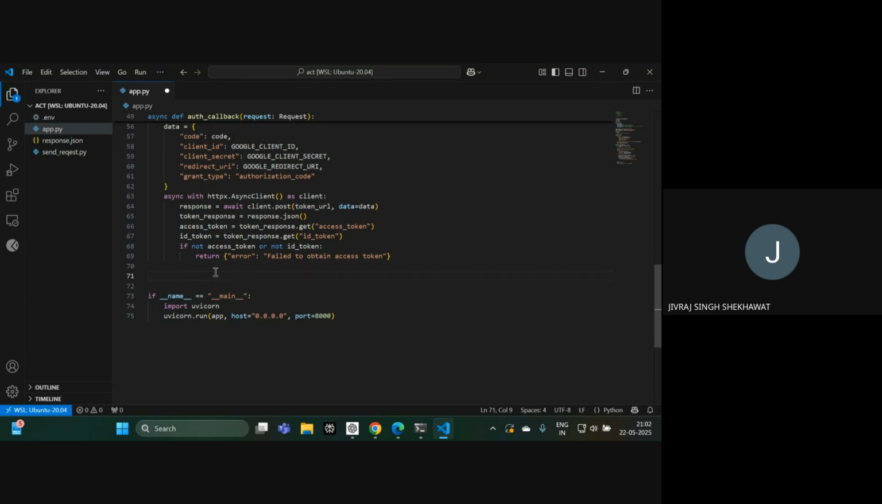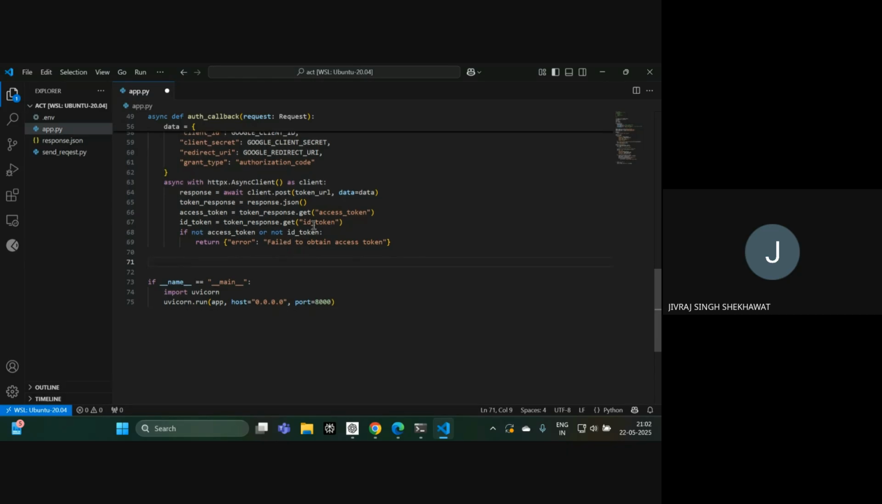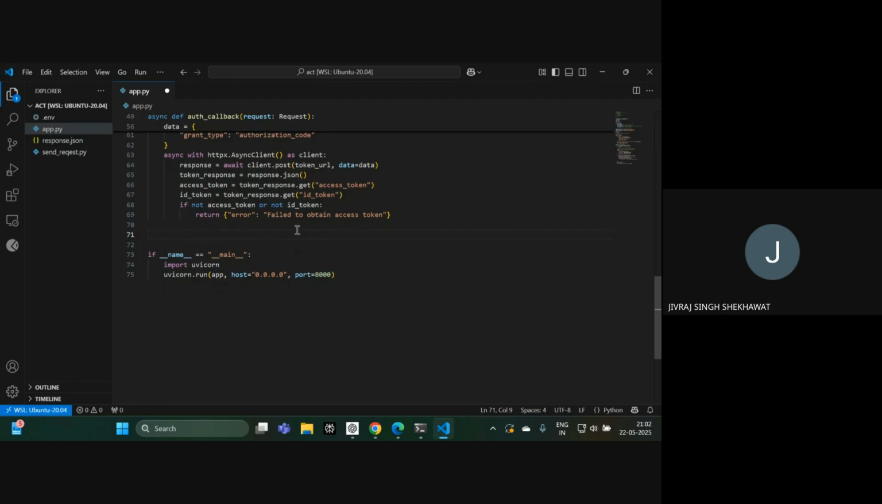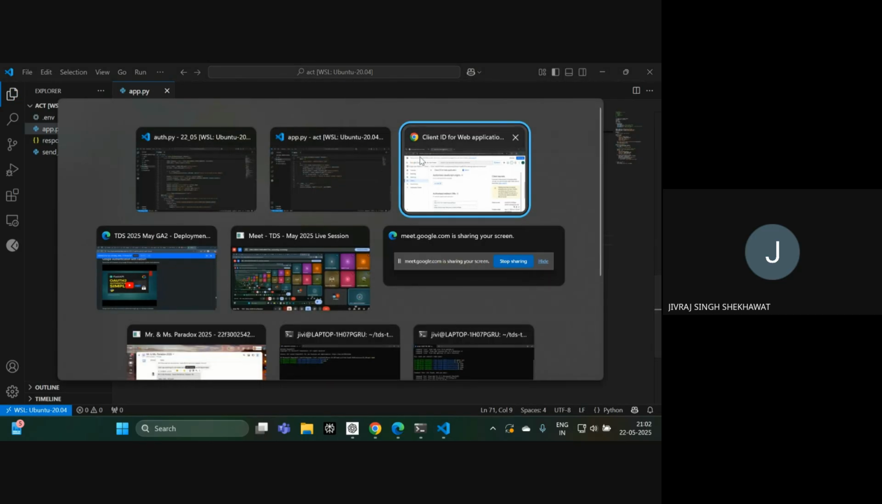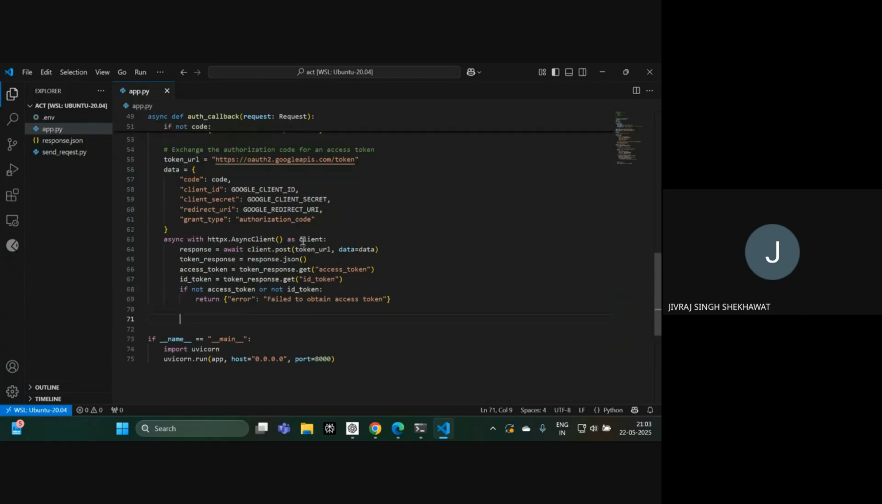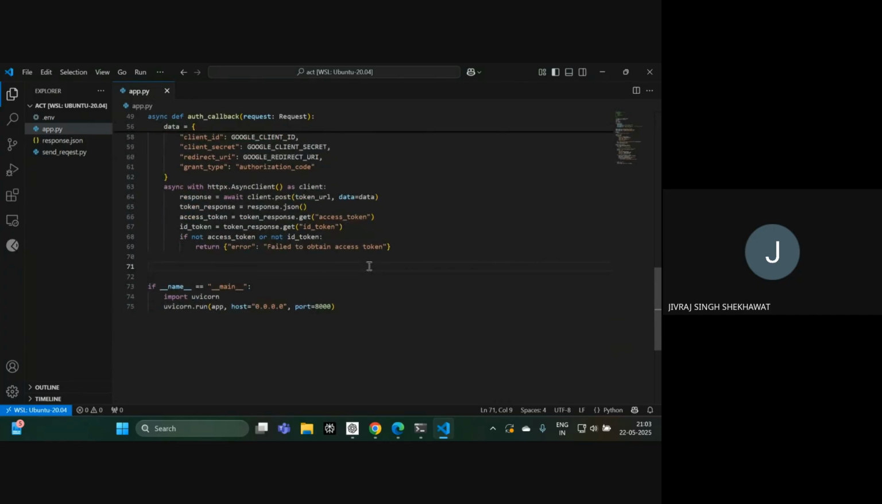Now that we have the access token and ID token, I still haven't got the email address, because that is what is required. When we log in using Google authentication, we need the email of the person who logs in, so that we can store information about who tried to access our application. So for that, I need to send another request to some other endpoint.